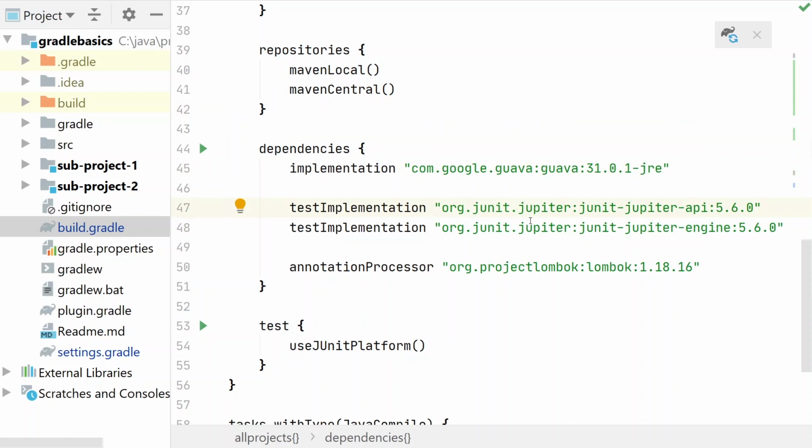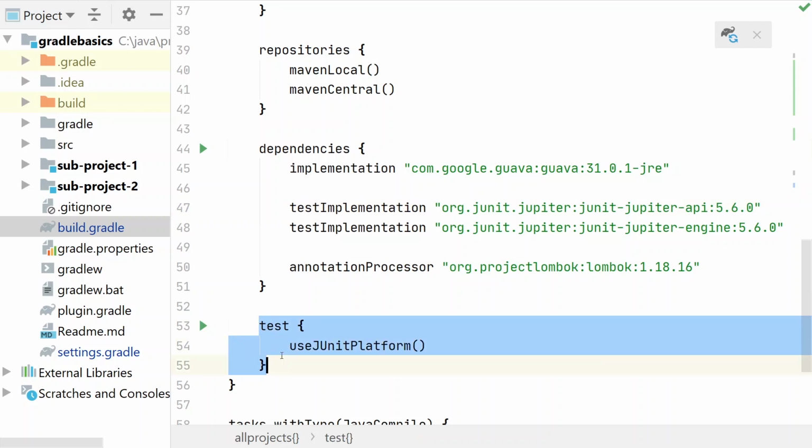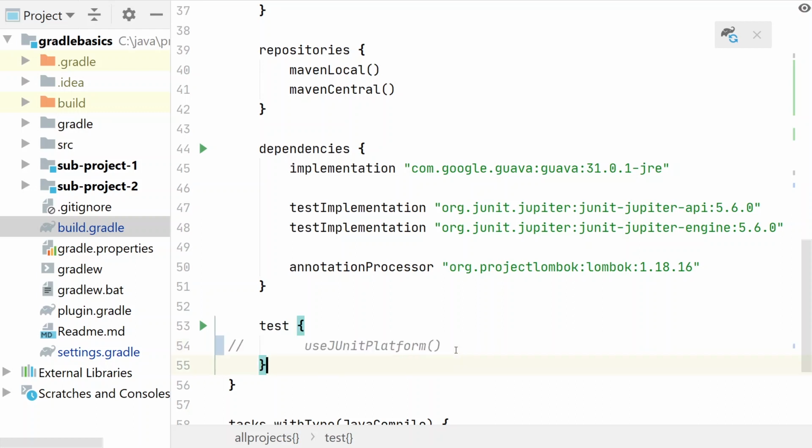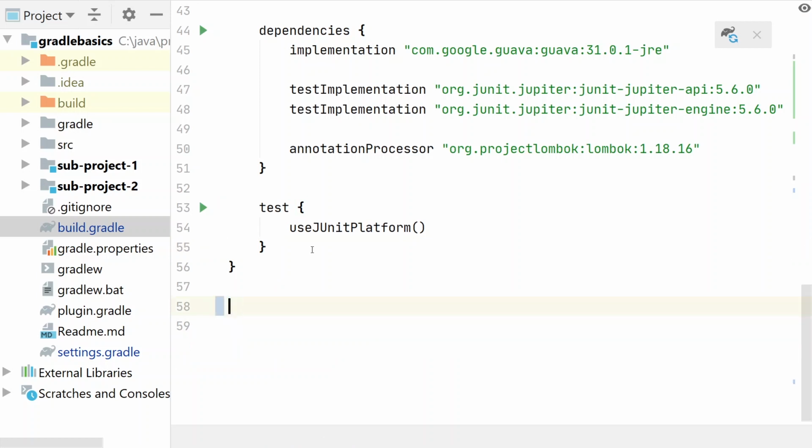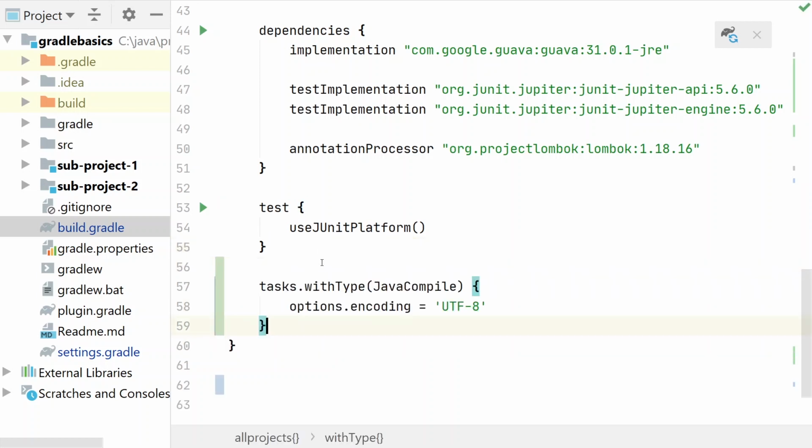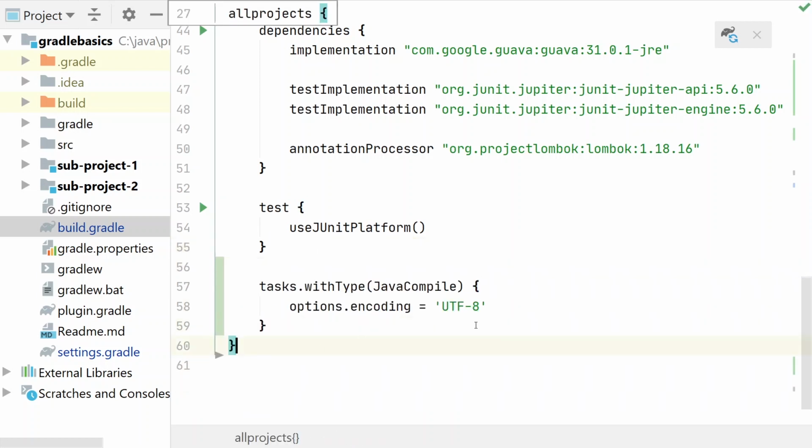Google Guava, JUnit 5 and Lombok. And also a special configuration for the test task, useJUnitPlatform, which is necessary for JUnit 5. If you use JUnit 4, you will need to remove this and write useJUnit. But here we use JUnit 5. And also this configuration could be added as a common one. It's encoding.